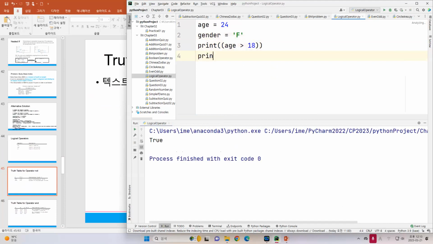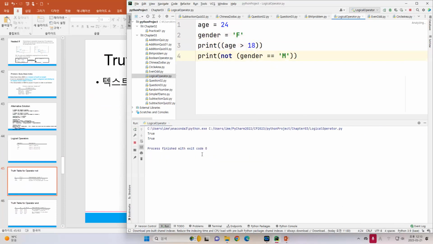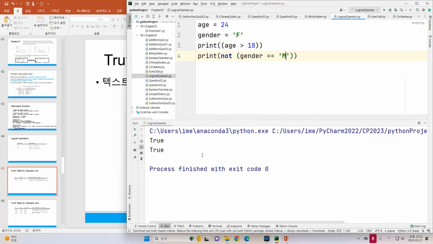The same with the gender equals F. So I want to print not gender equals M. Gender not equal to M. Yeah, this is false. But we have not, so it is the opposite. We know that for every one of these conditions, the answer will be only true or false. Okay.